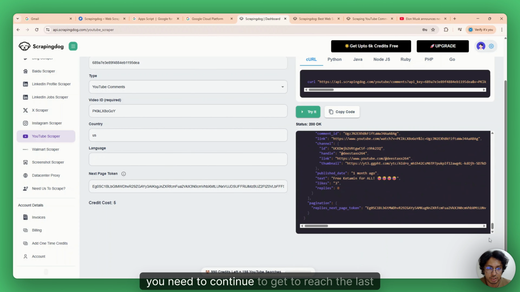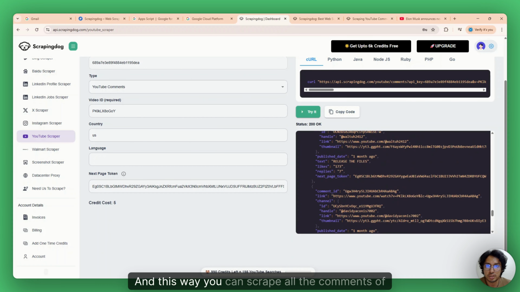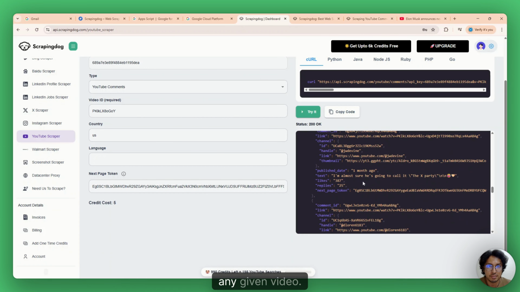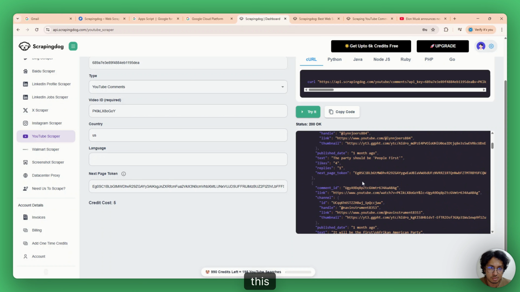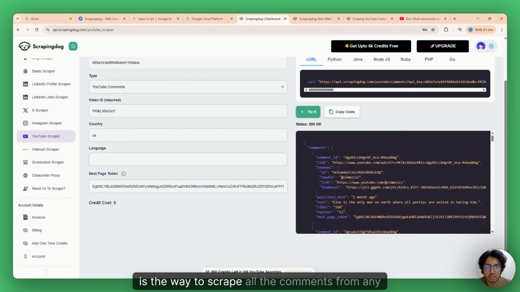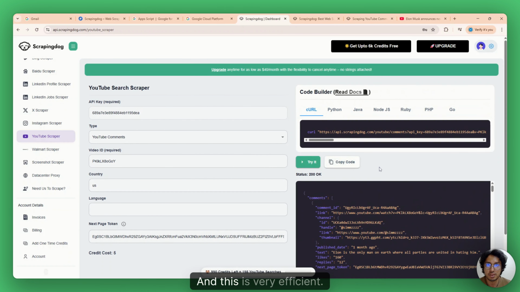Like this, you need to continue to reach the last page, and this way you can scrape all the comments of any given video. This is the way to scrape all the comments from any video, and this is very efficient. You can scrape millions of comments from millions of videos.